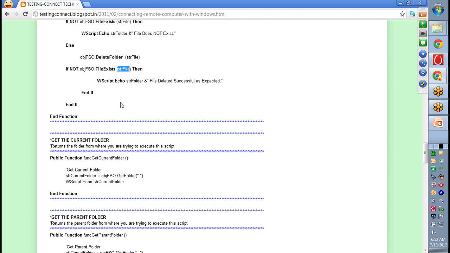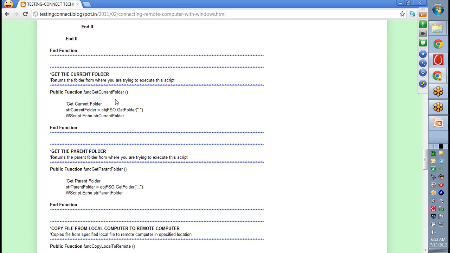Okay. Then get the current folder. I used this one in my framework. Get folder, object.fs folder, get folder dot. If you give the current folder, that folder it will give you. If you give double dot, it will give you the parent folder of that.